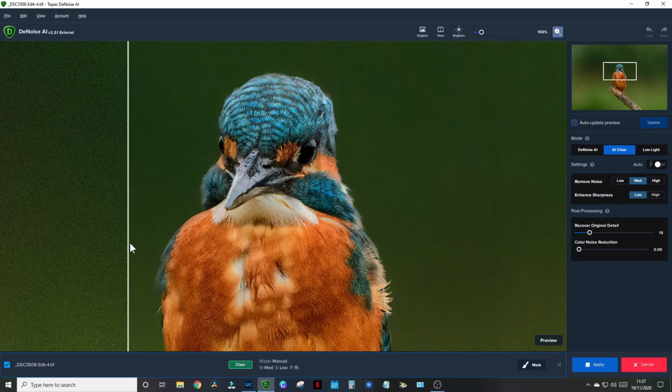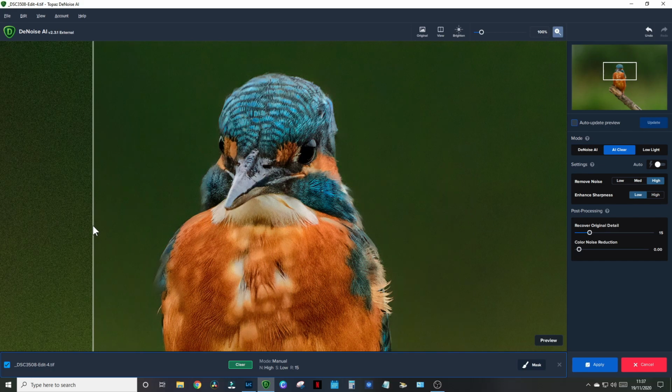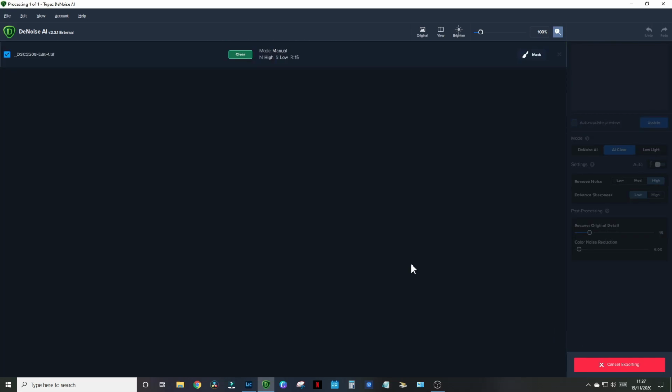Now that brings it out pretty well, but I think it might get a bit better, so I could do it on high, update that. Now that's even better, and if you look you can even see all the feathers popping out. So I think I'll leave it at that. So you just go down to apply and it'll take you back to Lightroom.